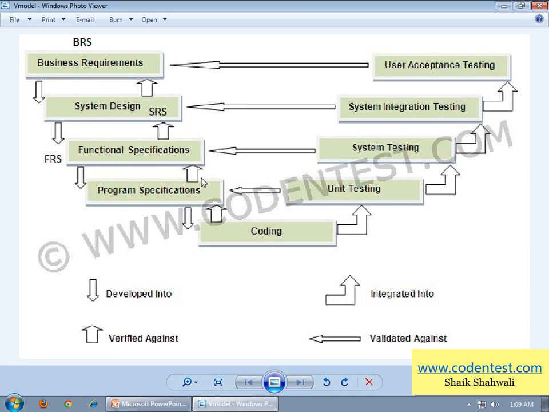I explained verification and validation in the video called what is testing and why it's needed. So I recommend you watch that video.